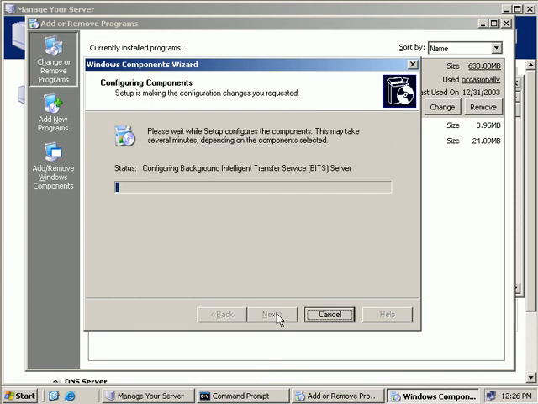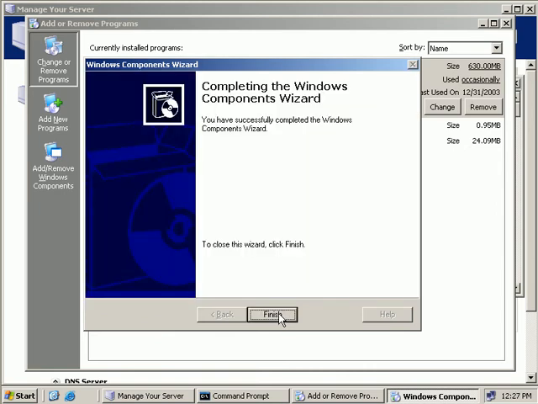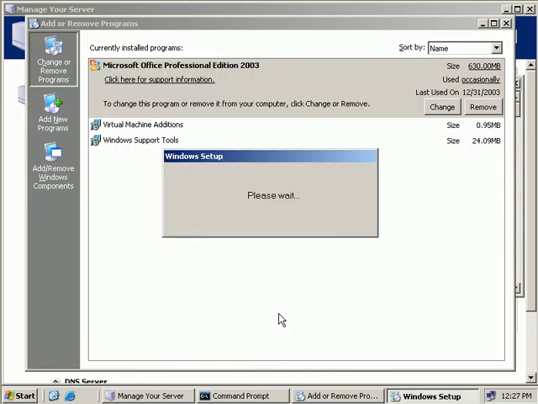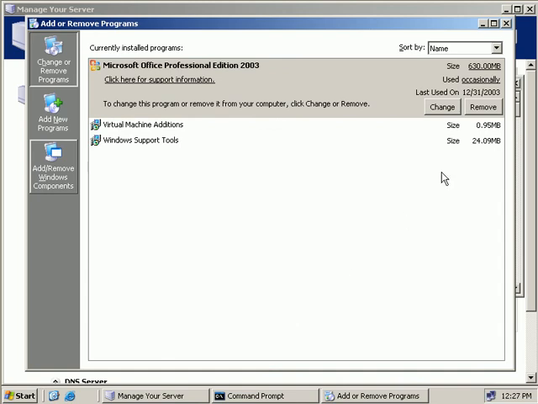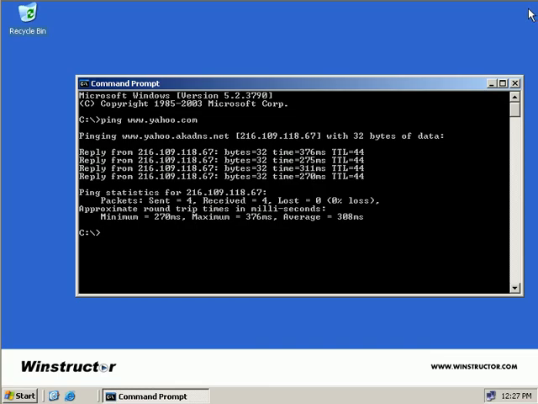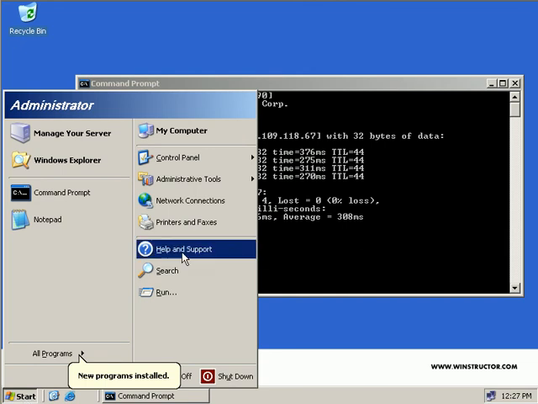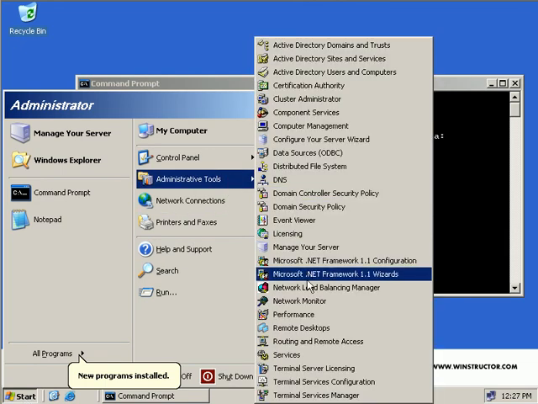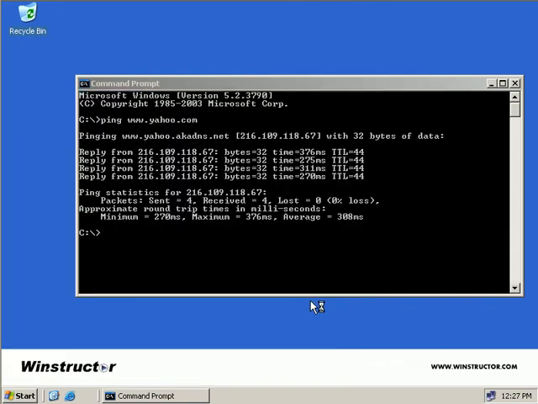Now make sure you have your Windows 2003 CD-ROM in the drive, because it will need to copy some files from the CD. Now I'll just pause this video for a moment. We'll return once the files have copied. Okay, the installation's complete, so we'll click on Finish. And we'll just go and close these windows down. And now we'll click on Start, Administrative Tools, and then we'll launch the Network Monitor utility.